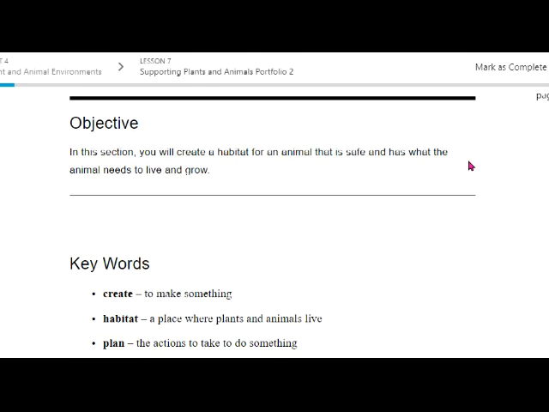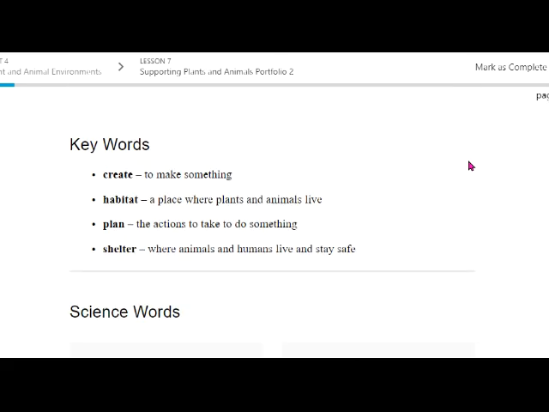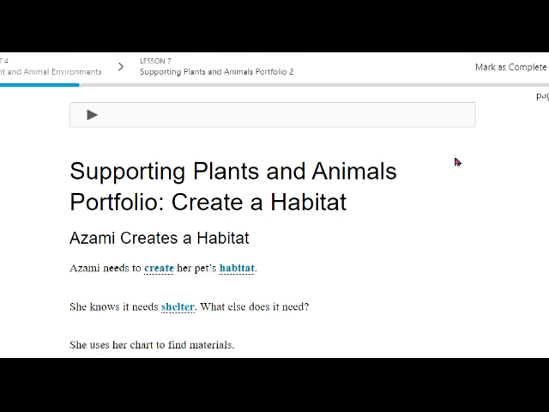All right, here's our first objective in Lesson 7. In this section, you will create a habitat for an animal that is safe and has what the animal needs to live and grow. Our keywords are create, which means to make something, habitat, which is a place where plants and animals live, plan, which are the actions to take to do something, and shelter, which is where animals and humans live and stay safe.